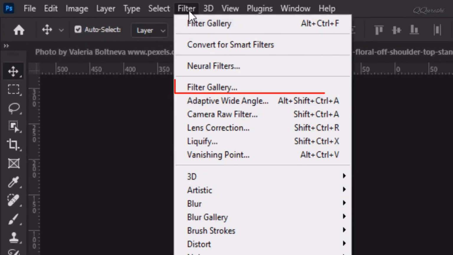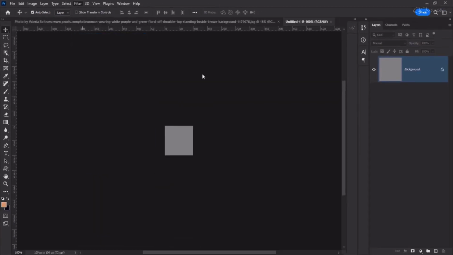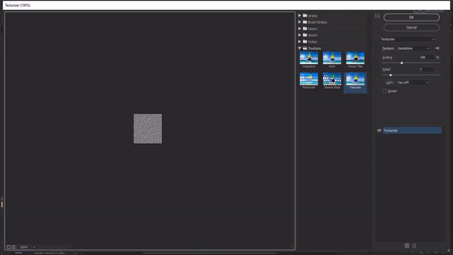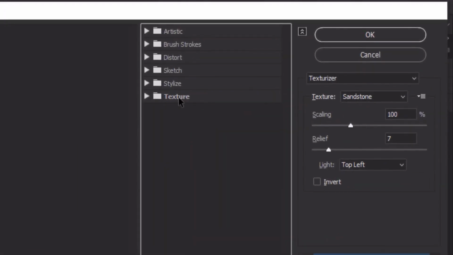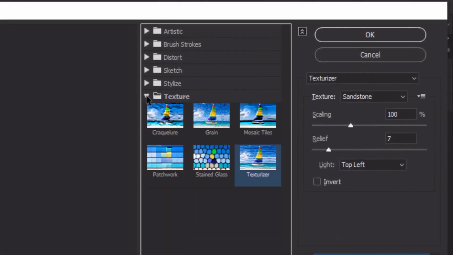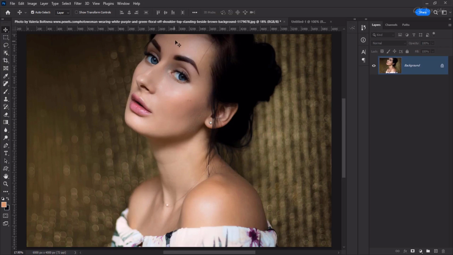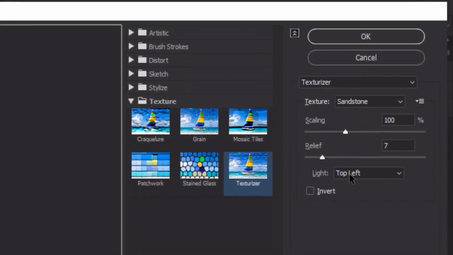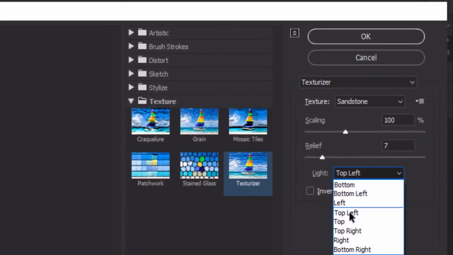Now, we will go to Filter, then click on Filter Gallery. Here is the texture at the bottom. We will expand it. And from this we will select the texturizer. Here, we want to see the light source of our image. That is, from which direction is the light coming in the image. In this image, the light is coming from the top left. So, we'll select the top left in the light here.